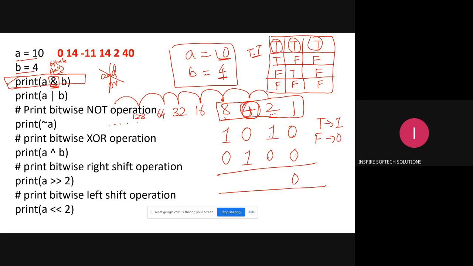1 and 0: 1 is a true value, but there is a false value, so 0. 0 and 1, again 0. 1 and 0, again 0. So now my output is going to be 0. That's it. That is the output I wrote in red color. You can see here the first output is going to be 0. Clear?